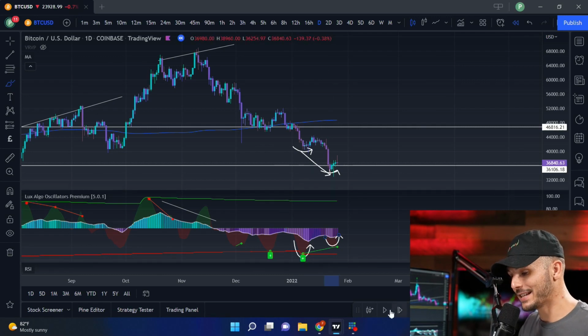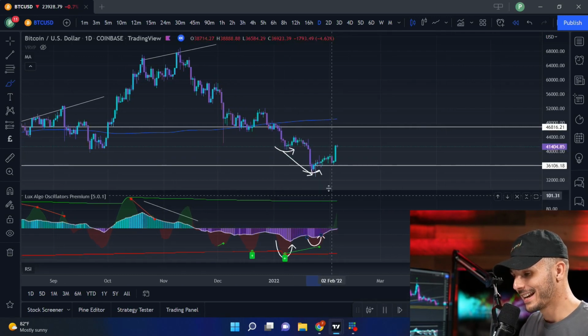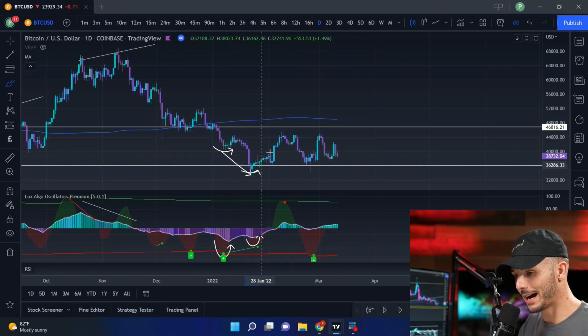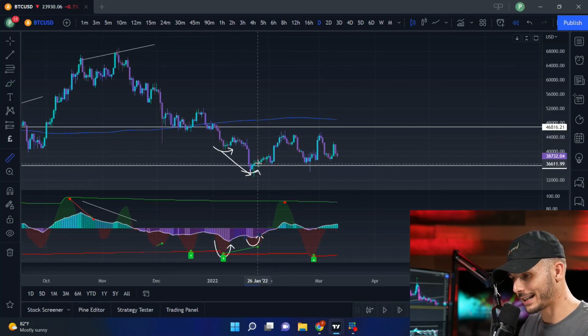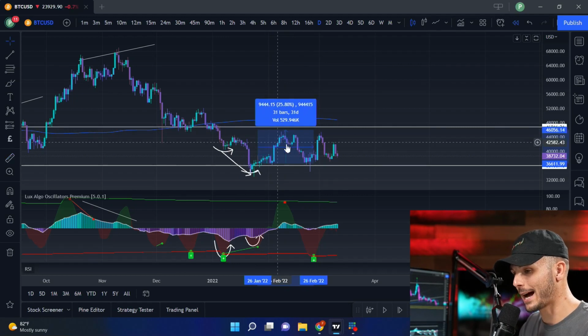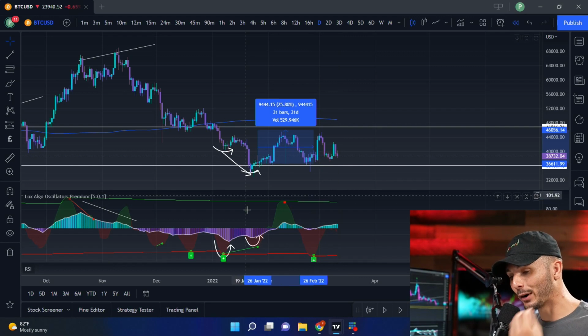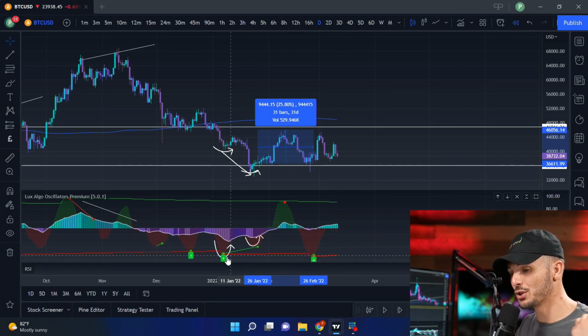And then let's see what kind of move you could have gotten out of this. Your entry would be right there, and boom, I would call that from our green dot here. If you were to get in, you could have ridden it to the top of this range for a 25% profit. Perfect call on that bullish divergence, as you can see.